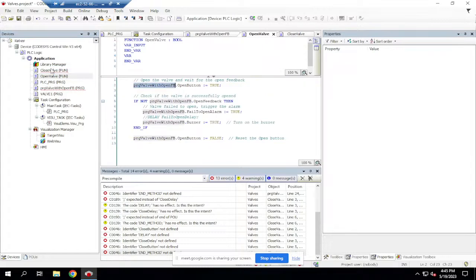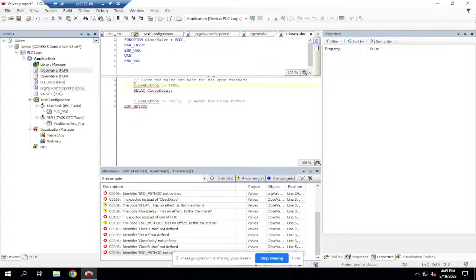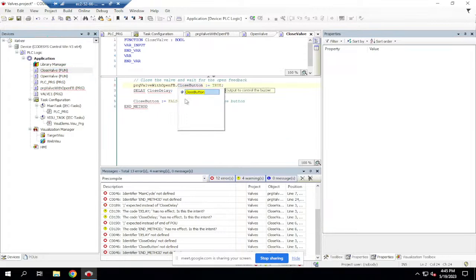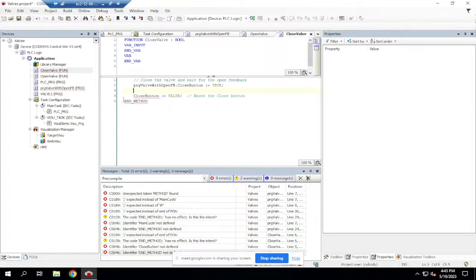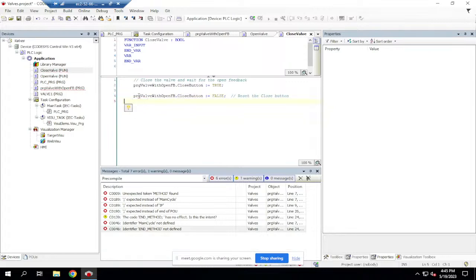So this is the function available, with the variable declared inside this. We can link this variable, and then this is also wrong. We can give a delay, but this delay instruction is not right. So this is the close method, the close function.